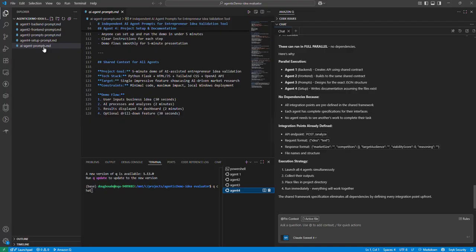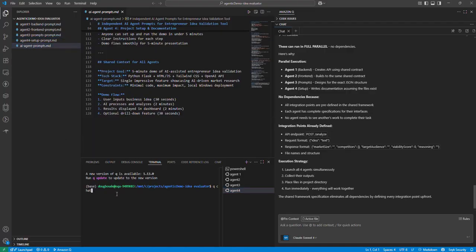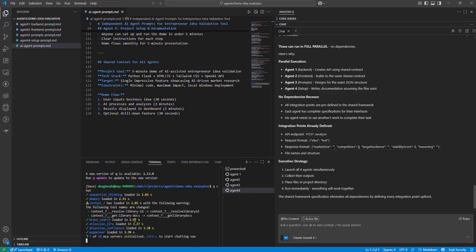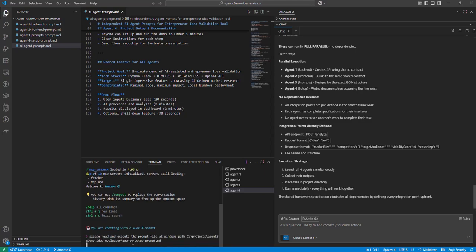And agent 4, copy path. I forgot to hit enter. Okay. Get that guy fired up. Please read and execute the prompt file at Windows path.